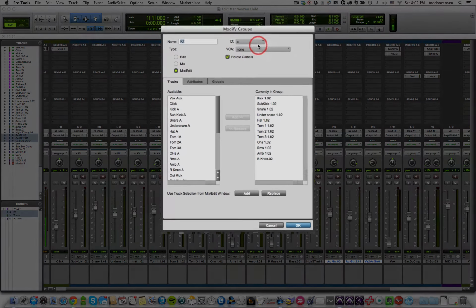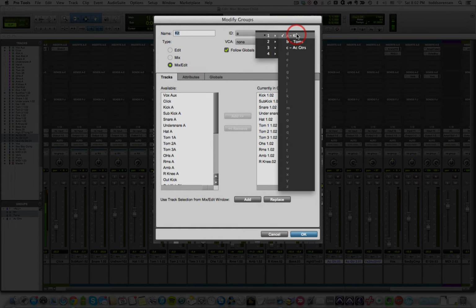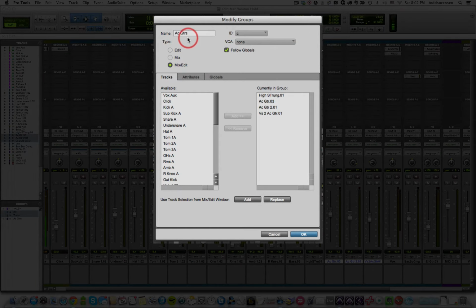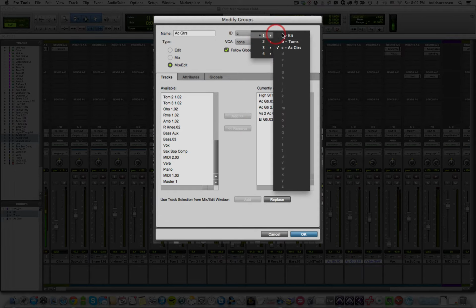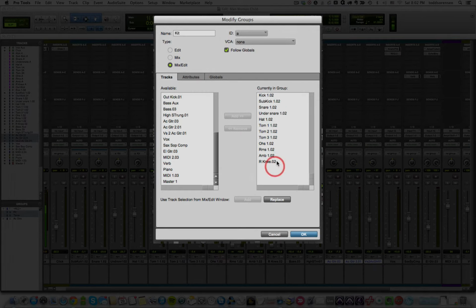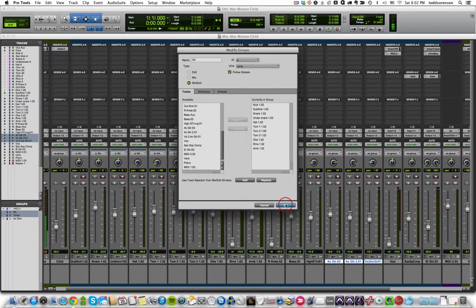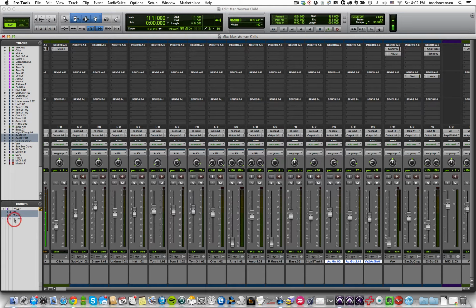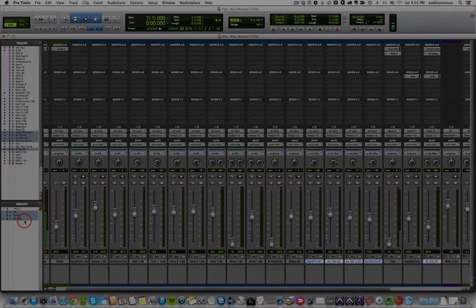You can choose the groups from right up here. So we could choose to modify the acoustic guitar group. Maybe we want to now add that electric guitar back into the group. Maybe the kit group, we want to remove the knee mic from that group. So we can modify the groups a variety of different ways using this Modify Groups dialog box.